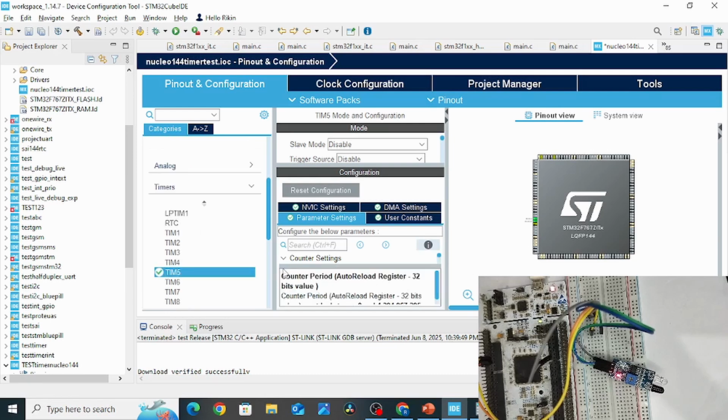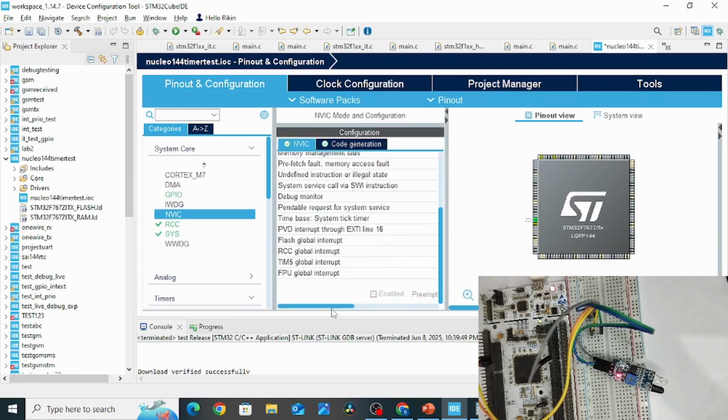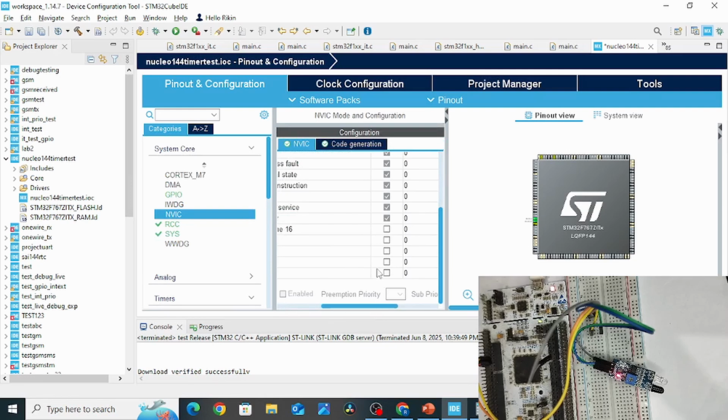Now along with this, let us also enable the interrupt, because ultimately our whole process is based on the interrupt only. So let's enable the interrupt.